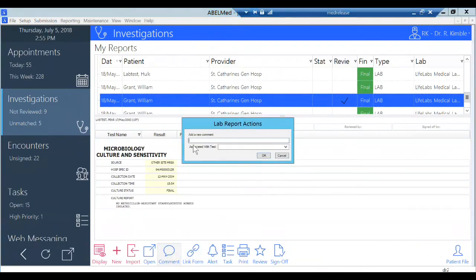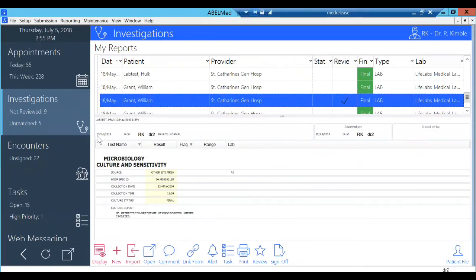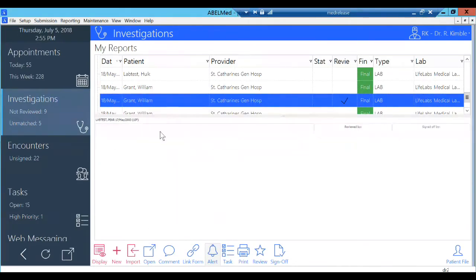So I could say, yep, we're going to add a comment that everything's normal, and we'll say that that's specifically for the first source test there. There, so you can see that on this date, at this time, the Dr. RK added a note saying source normal. So you can add whatever type of comment you want from here. You can also add an alert or a task. An alert would go to the patient cover tab and allow you to, let's say we're just adding an alert for this lab.